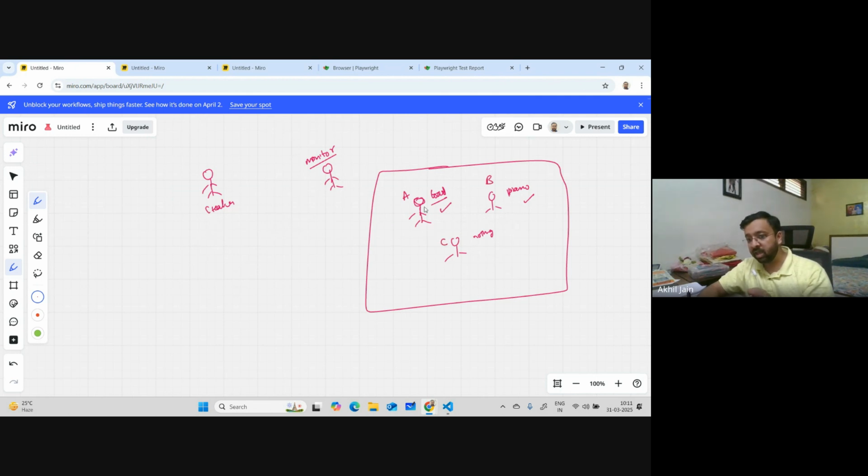Let's draw a timeline. T1 is the time when I asked this monitor to start monitoring, and I'm going away. Now he's monitoring, and at time T2, this A completed its work of writing on the board. As soon as A completed its work, the monitor, whom I have given a mobile phone, took out his phone and called me, sir, this guy A has completed its work.